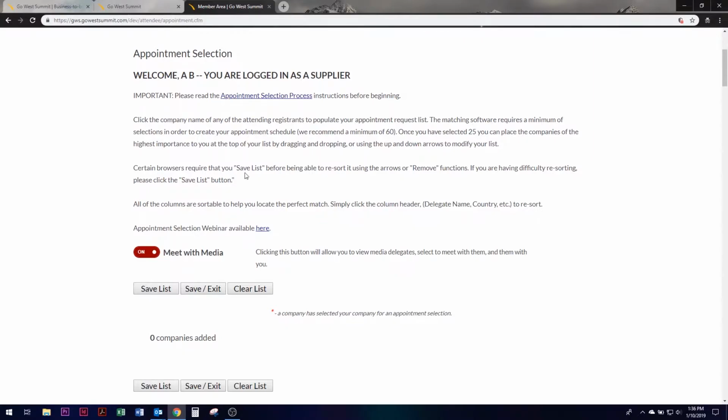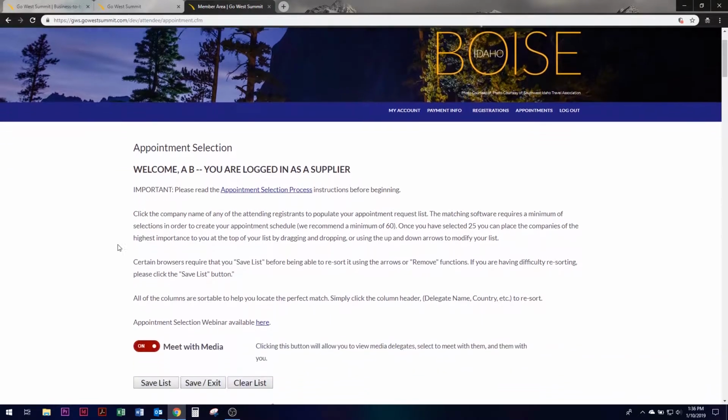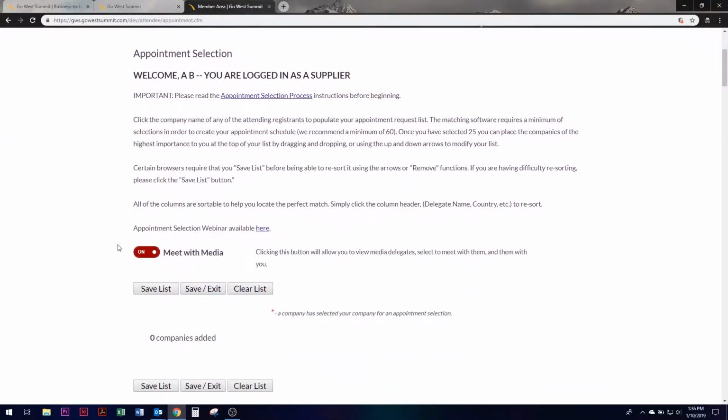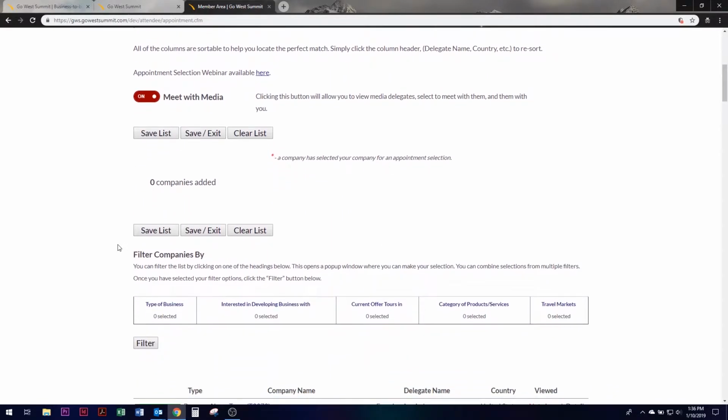In this scenario, we've chosen to meet with media as a supplier. You can turn that off if you decide that you do not want to take media appointments or if you are unable to, and you can turn it on if you would like to see media as an option in your appointment requests. If you scroll down, what you're going to see is a whole lot of buttons and then some company names.